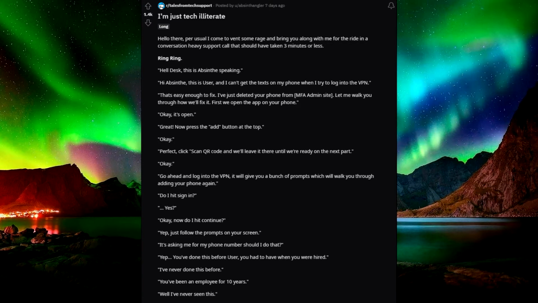First, we open the app on your phone. Okay, it's open. Great. Now press the Add button at the top. Okay, perfect. Click Scan QR code and we'll leave it there until we're ready on the next part. Okay, go ahead and log into the VPN. It will give you a bunch of prompts which will walk you through adding your phone again.